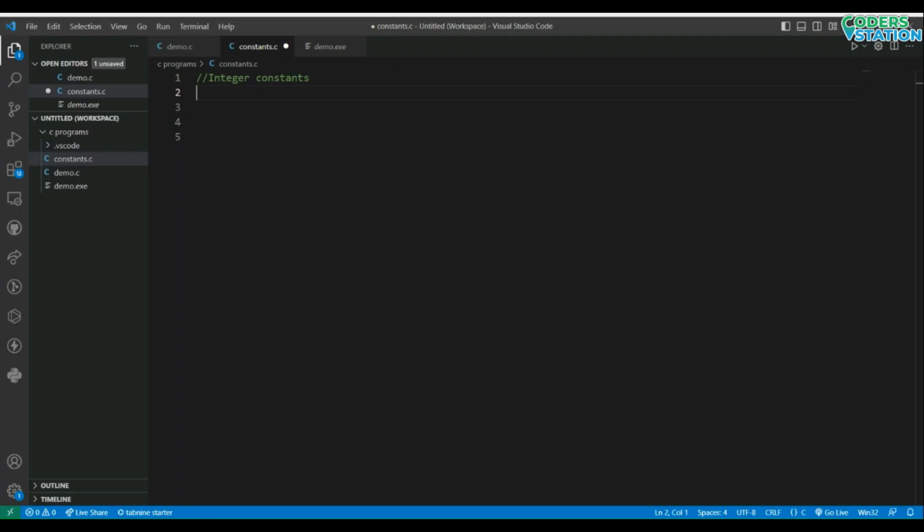Now let's see some types and examples of our constants. Basically, there are three types of constants in C. The first is the integer constant, the second is the floating point constant, and the third is the character constant. Let's see the integer constants first. Integer constants represent whole numbers. Whole numbers are, for example, 1, 2, 3, 4, 0, etc. So these all are integer constants. You should also note that an integer constant doesn't have a decimal part after it.